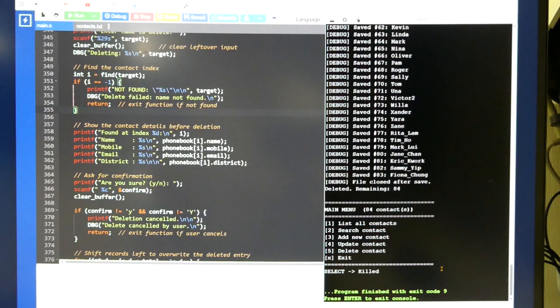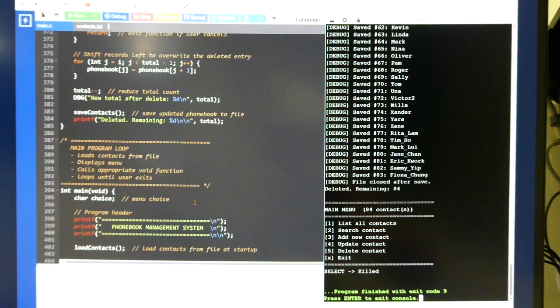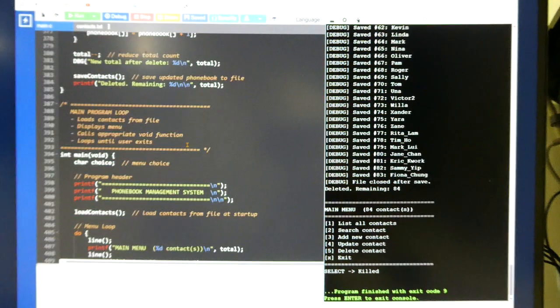Student number 20294712, and today I'll present my C programming project, a phone book management system. This program allows us to add, search, update, and delete contacts. What makes my project unique is that I've added a debugging system and designed the program around void functions. These two features make the program easier to test, maintain, and explain.